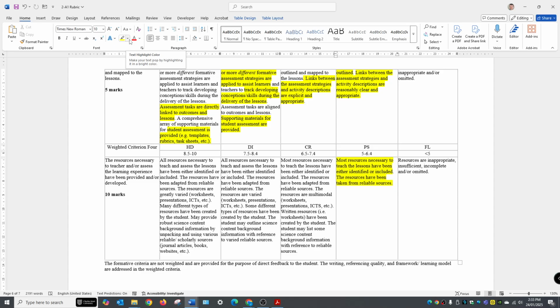It's not providing scientific misinformation. Again, at this level, identified or included. So again, if it's a list of materials needed for an investigation, fine. You don't have to 3D print it and send it to us. The resources have been adapted from reliable sources. So what I mean by this is you might take something from Primary Connections and change it to suit what you want to do. Great. Just write "adapted from" in your references, in your in-text citation of references.